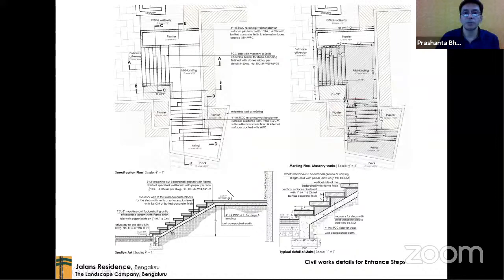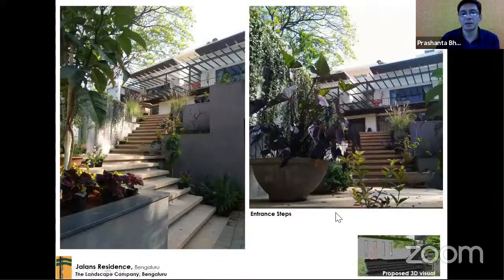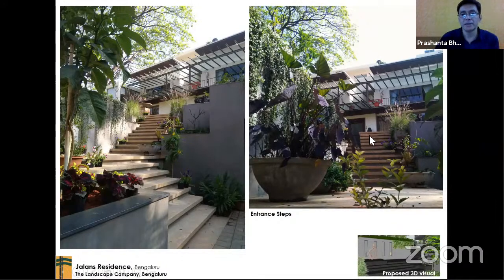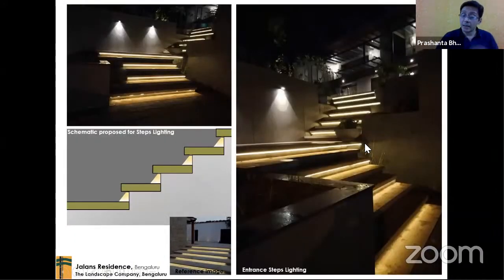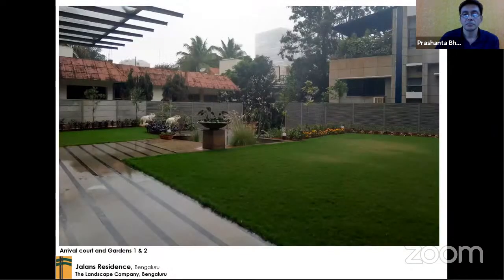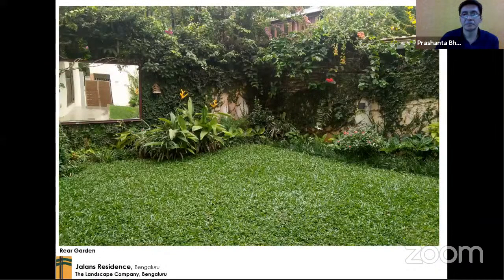The detailed drawings that we did for that project, and this is how it turned out with the steps going up all the way to the residence. And lighting, as I was saying, is very, very effective and an integral part of the landscape as well. Very important to bear in mind, and it completely transforms the landscape at a different time of day. And this is the back garden.